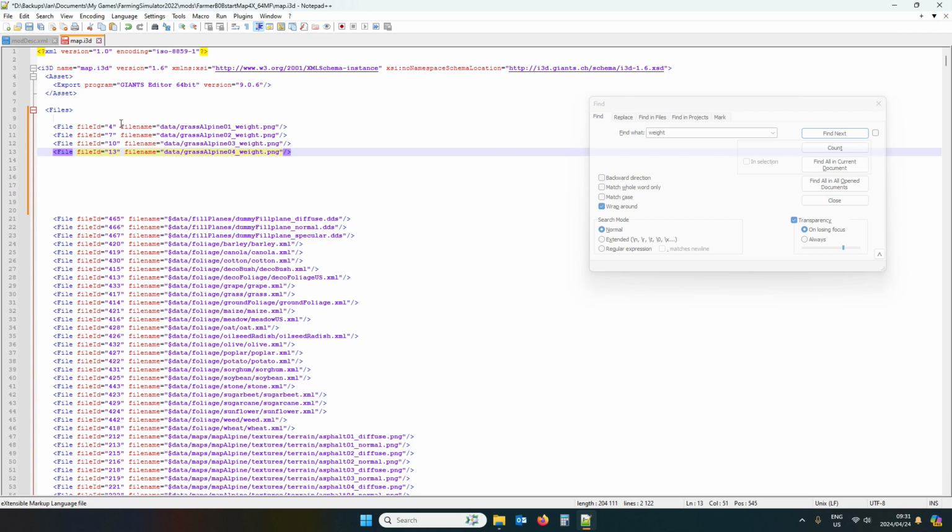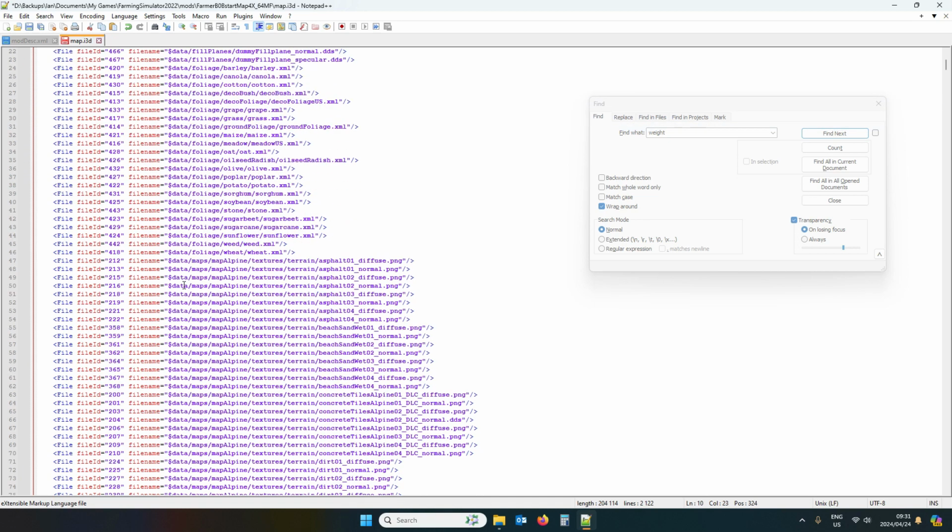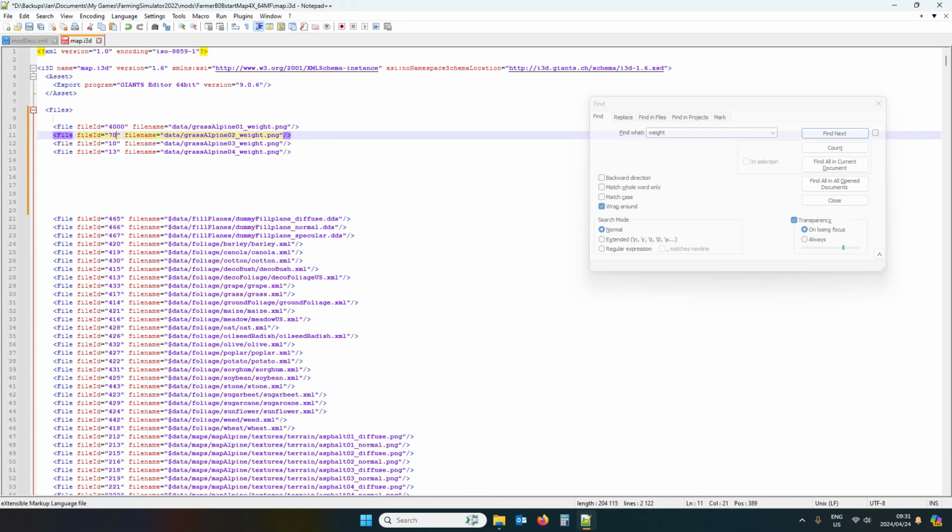Now, very important, guys, this file ID has already been used. So what we want to do is click there, for instance, and then add 3 zeros. So 4,000, because we know there's not going to be 4,000 file IDs in the map. Add 3 zeros, add 3 zeros, and add 3 zeros, because it needs to be unique. You need to have a unique file ID. It can't clash with any other one here, or you're going to have an error in your map. All right, so data, grass alpine, the 4 weights are added.